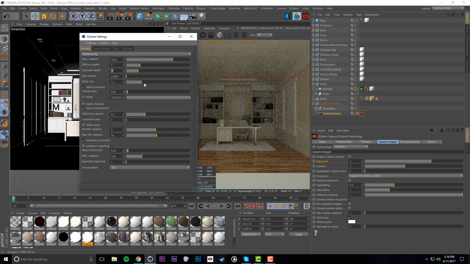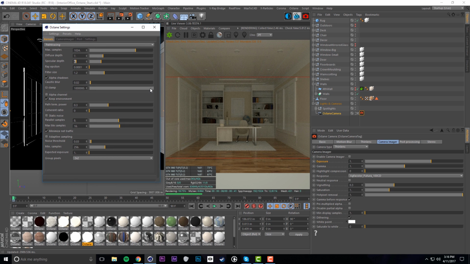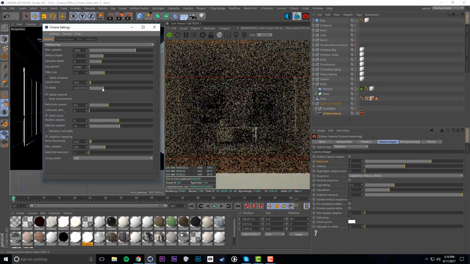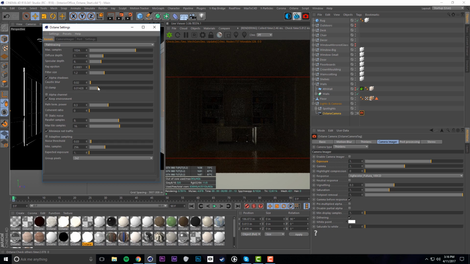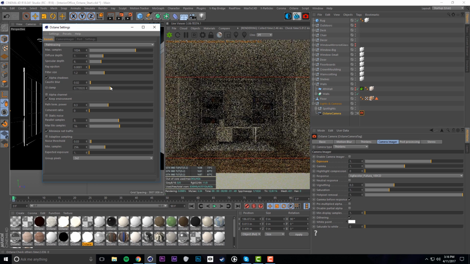Okay, so next we're going to leave on alpha shadows. We're not going to worry about all of that. GI clamp, let's go ahead and bring this down. We'll start to bring it down, bring it down, until you start seeing everything get dark. Okay, so that's too much. We're going to bring it back up until we don't see much of a change, and then just add a little bit more.